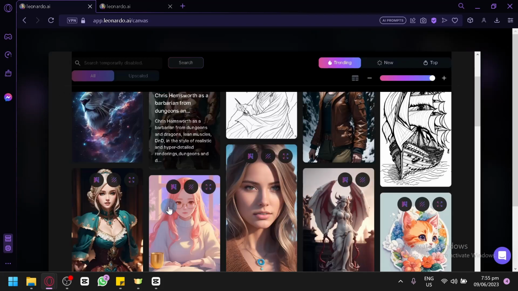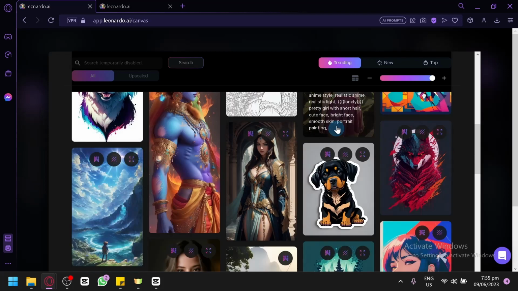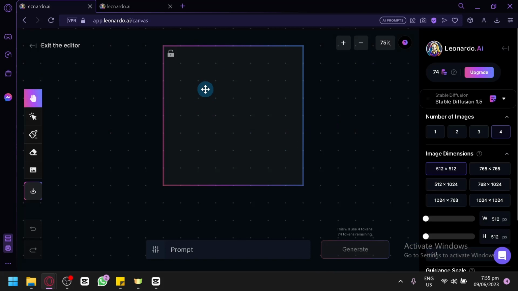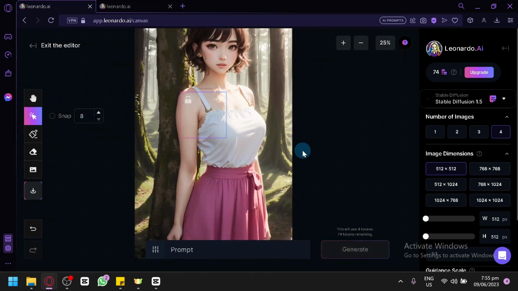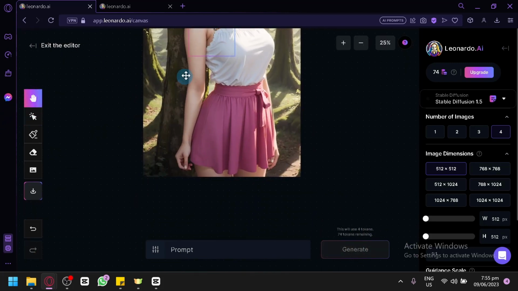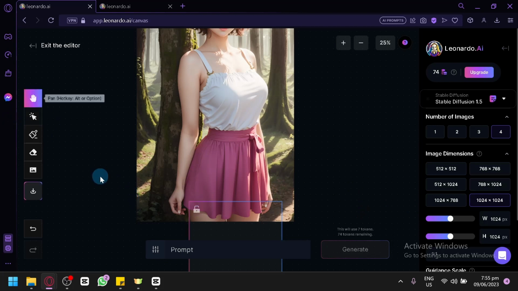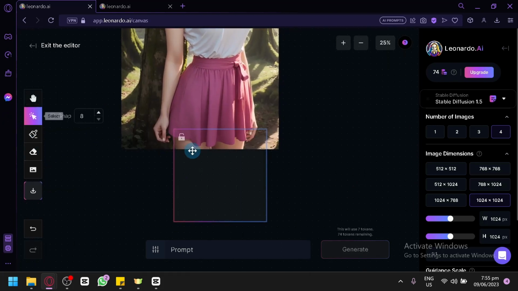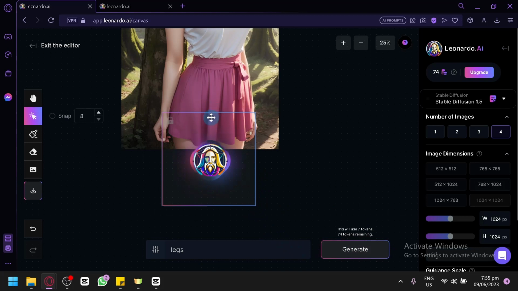For example, let's go with this one right now. We're going to open this into our output. This is our character. We're going to click on this, and then we can simply select an area that we would like to extend. For example, this bottom area over here, just like this. Then we can extend our size over here, and then we could say legs. Then it will try to create and extend our image over here with the legs.